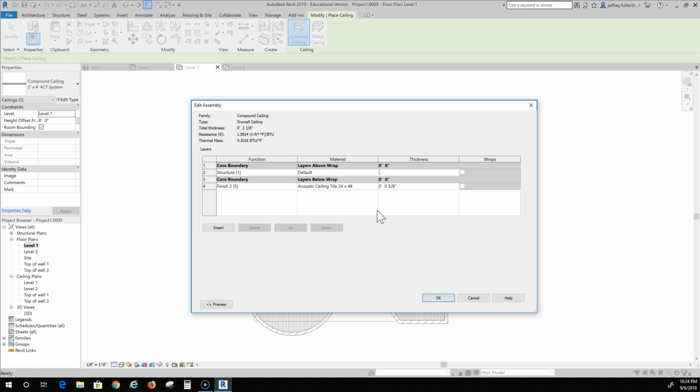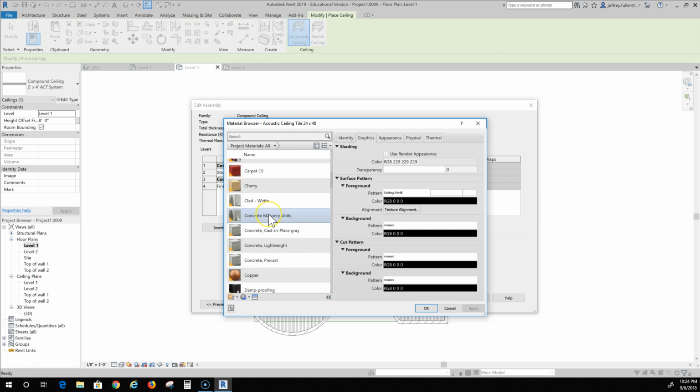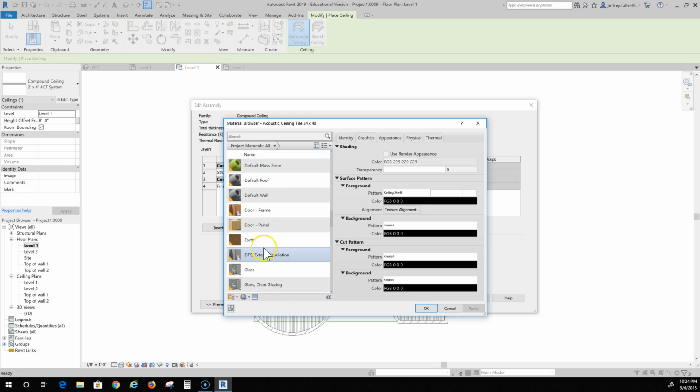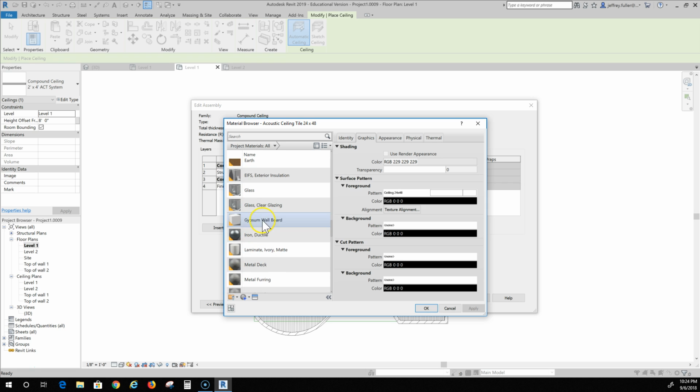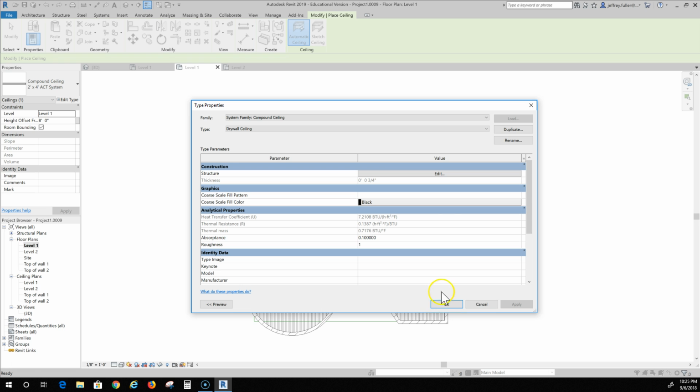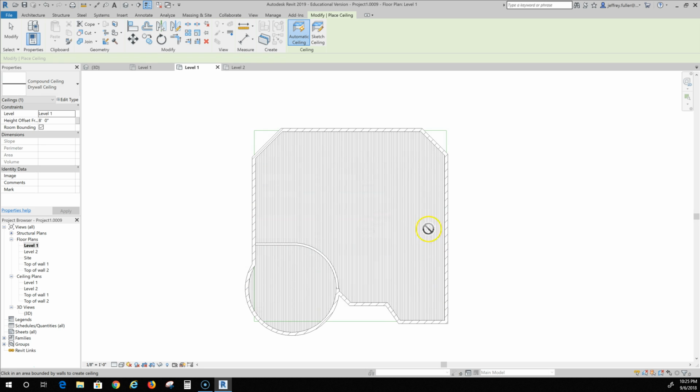Okay, 0.125 inches is what I should have done. Now I've got it to 1/8 an inch. Okay, the finish for the acoustic ceiling tile, I'm going to change that to gypsum drywall, or gypsum wallboard is what they call it in here. And there it is. And the thickness is okay. I can leave it at 5/8. It's good. And then I'm going to click OK. And I'm going to click OK again.